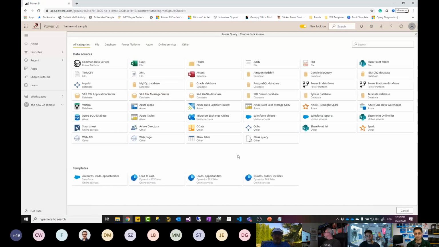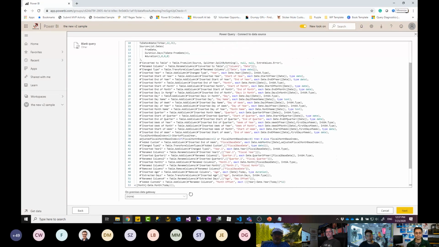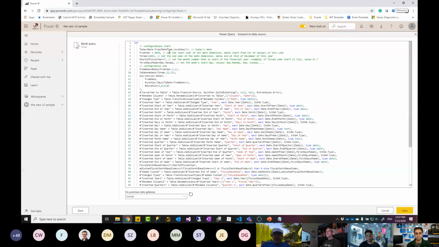Now for this example, because I have the query, I'm just using this option, the blank query. I can just paste my query over here. This is the Power Query script for creating date dimension. I have the from year to year. I can change these. I can change what is the start of fiscal year, what is the first day of week. I can customize these, but I'll leave it as is for now.